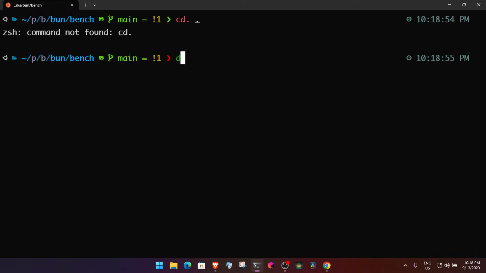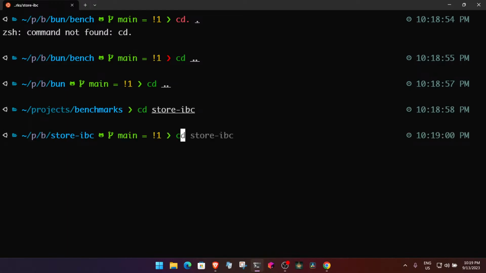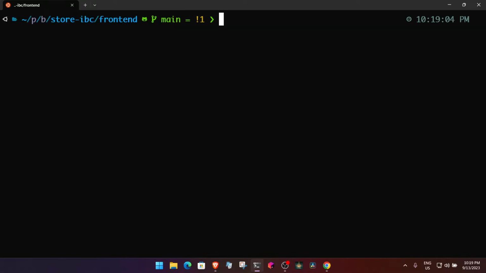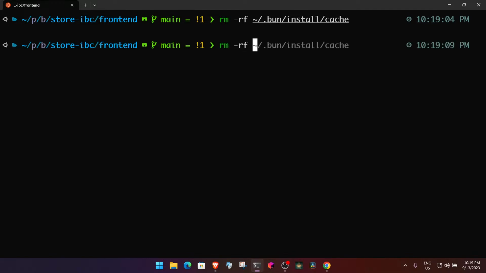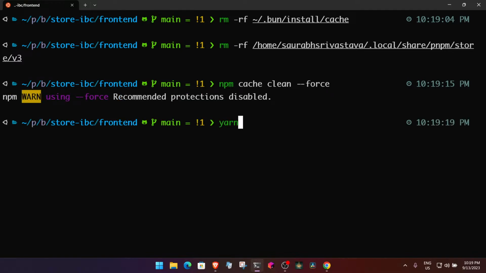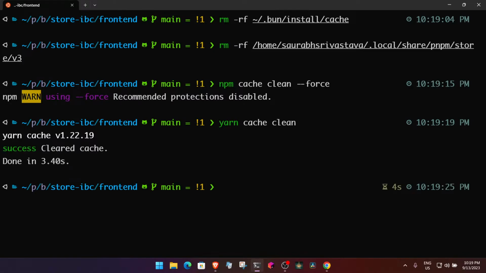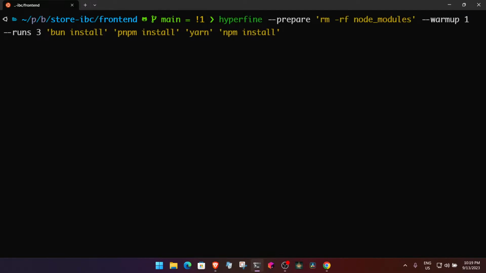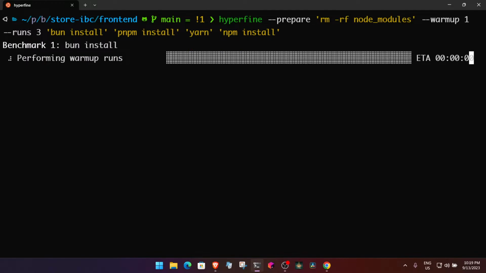Let's go back to my end and simply go inside my store ibc, then front end, and here we are. So again, I have to do this first, then I'll do this, then I will do npm cache clean, then yarn cache clean. Okay, all the caches are removed once more, and then I'll simply do the hyper one, and let's run it.